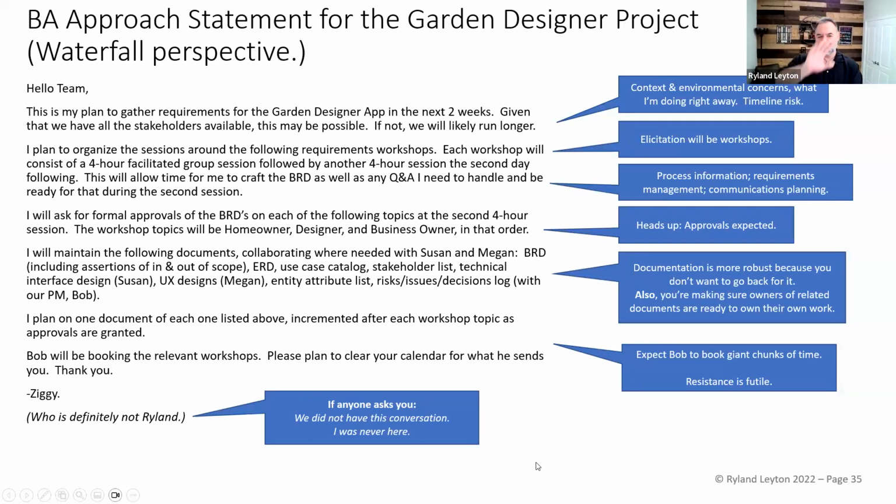We didn't have this conversation. I was never here. I didn't talk to you today about the realities as I see waterfall work. Okay. And I don't love asking PMs to schedule meetings for me, because people should listen to me when I talk. But that's another story. Sometimes you got to borrow authority where people perceive authority to exist.